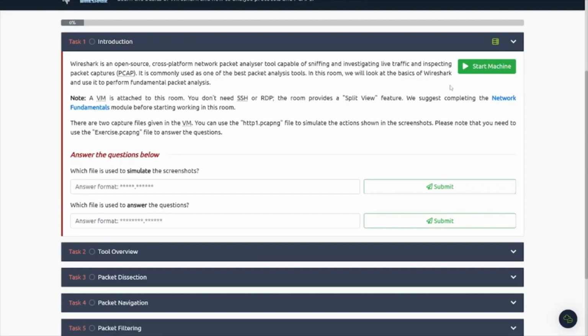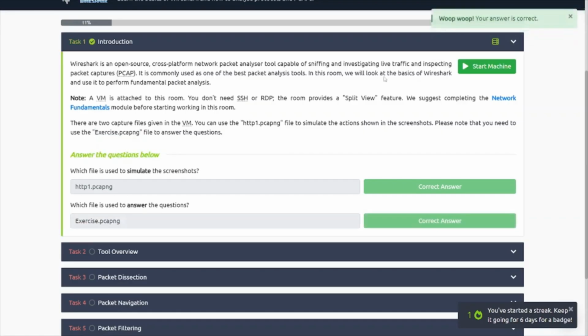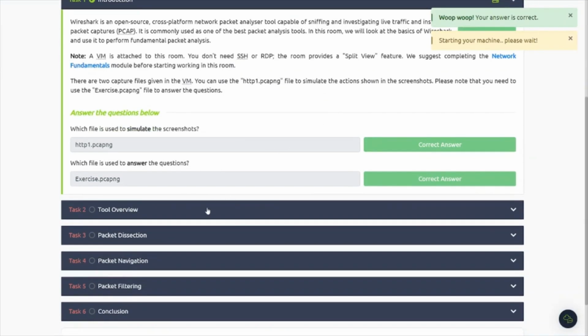There are two capture files given in the VM. You can use the http1.pcapng file to simulate the action shown in the screenshots. Please note that you need to use the exercise pcapng file to answer the questions, right? So the simulate one is going to be the HTTP one up here. So I'm just going to copy and paste it. Control C and then Control V for those who don't know how to do that. And same thing here. And we're going to continue on to task number 2. May as well start the machine up, because it might take a few minutes to start. So let's continue on to task 2.